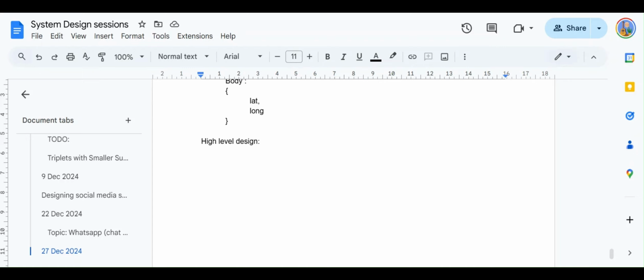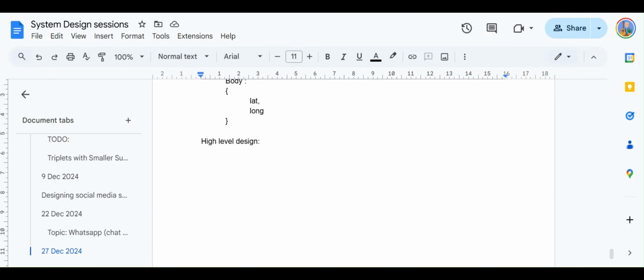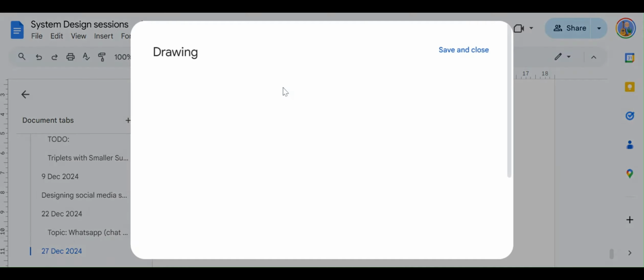Okay, cool. Now what we're going to do is get into the whiteboarding part, and we're going to draw a bunch of things and talk about it. Let's just use the Google Doc itself, so I'm going to use a drawing board over here.